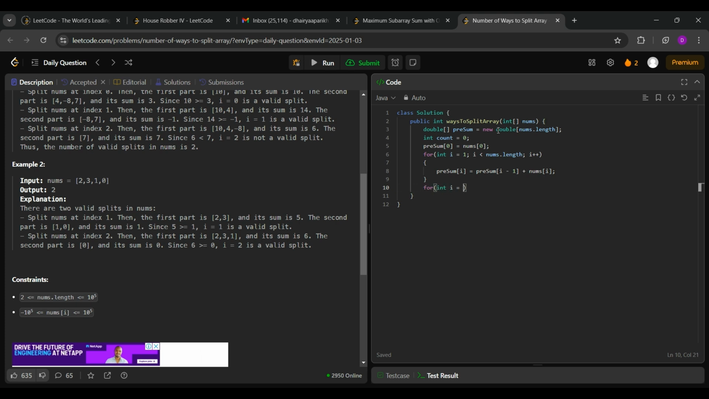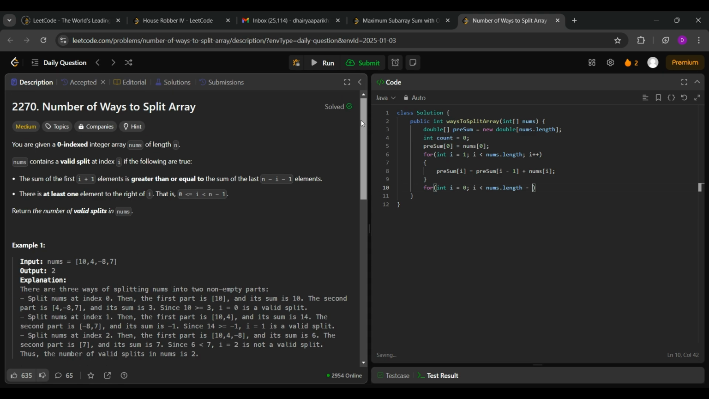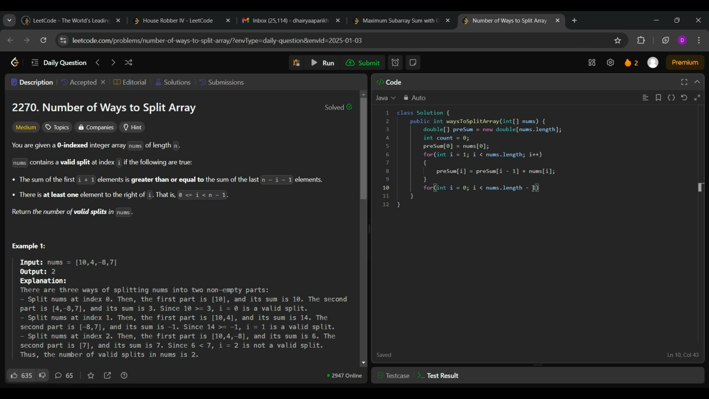Now I'll start looping again from 0 to nums dot length minus. Also, see, there is a second condition as well, that there is at least one element to the right of I. So I'll just loop till nums dot length minus 2, so that there is at least one element on the right.